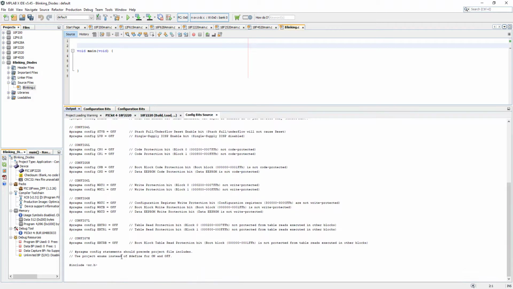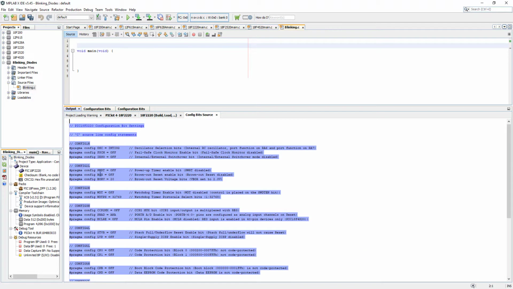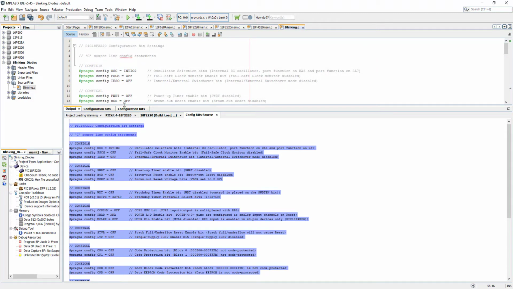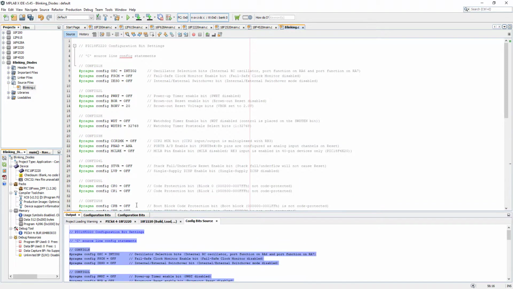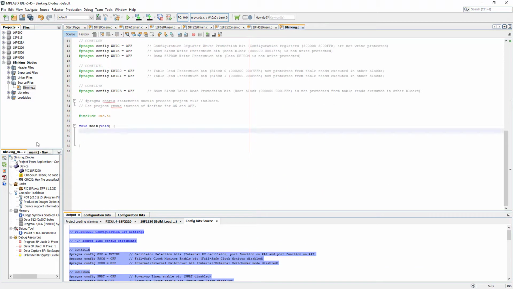I'm going to generate the source code. I'm going to copy all this that was generated. Okay, copy, and I'm going to paste it just above that. Now we can make this a little bit smaller. Right, we've got our code, we've got our main file, and now the first thing that we need to set is the setup for the oscillator.